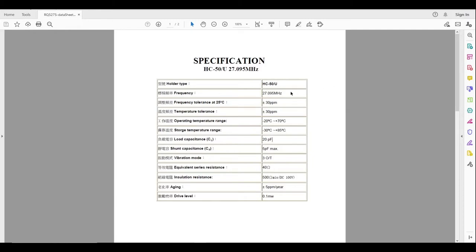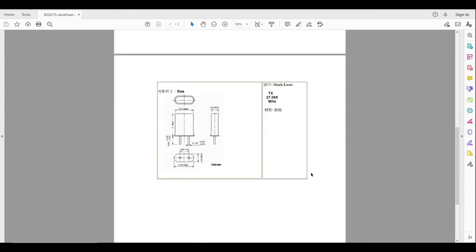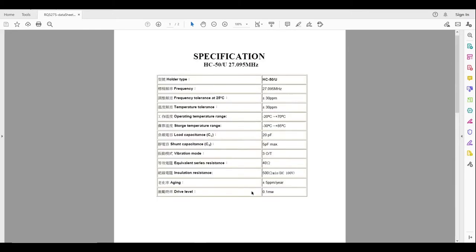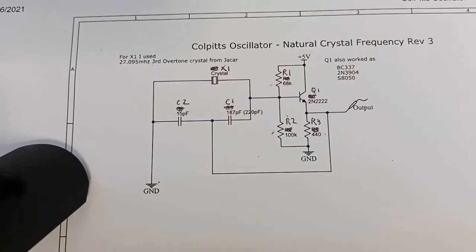It's got some interesting things like the frequency of the crystal, the type of holder it has. Probably importantly, it's got the load capacitance and a few other bits and pieces about it. There's also a diagram of a crystal, but there is no sample circuit to use. To move forward, I took the Colpitts Oscillator circuit that we built in a previous video and just started tweaking all the component values.